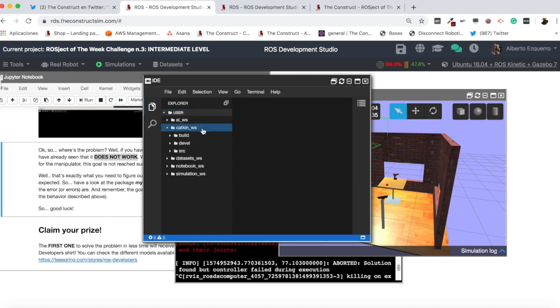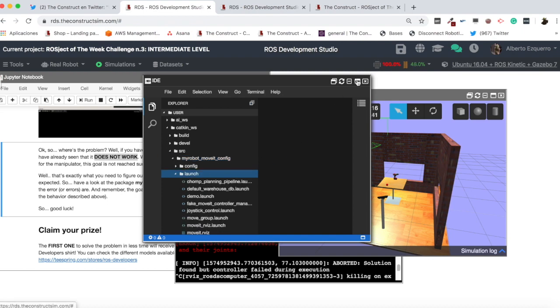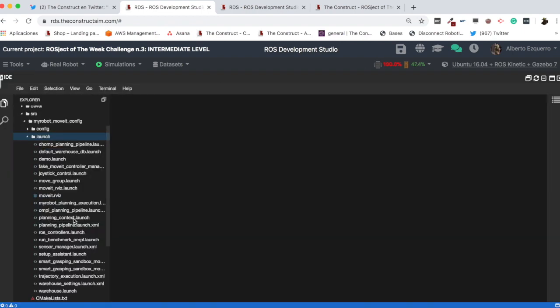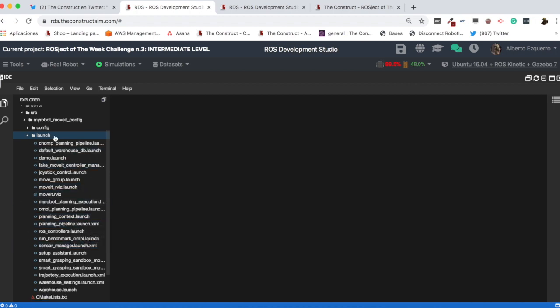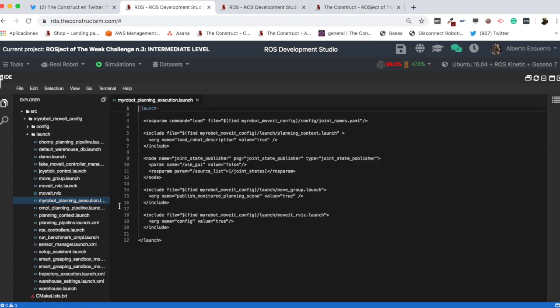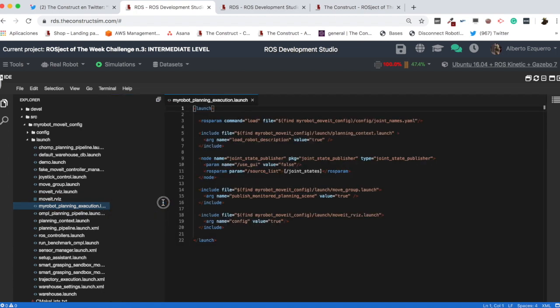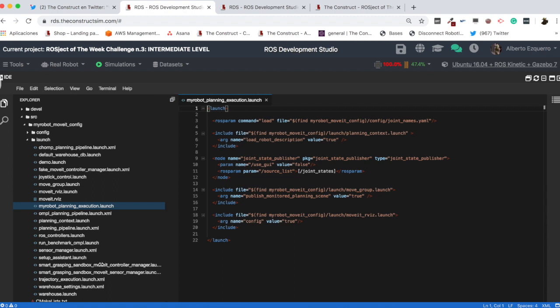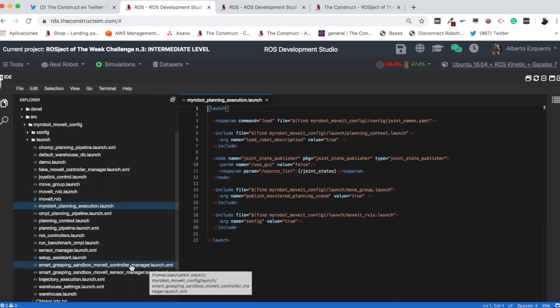And for this, you will need a bit of knowledge, which, as I've said before, you can get from the ROS manipulation course. And if you know a little bit of MoveIt or of ROS manipulation, you are going to solve this more easily, of course. Then, yeah, so basically here, as you can see, we have many launch files. The one we have executed, for instance, is this one, the My Robot Planning Execution. But also we have here this Smart Grasping Sandbox MoveIt Controller Manager launch XML.